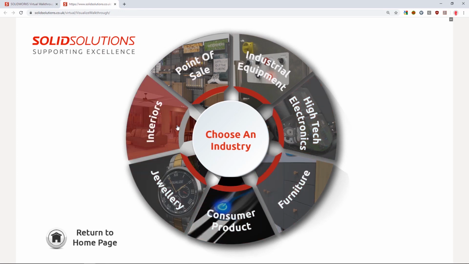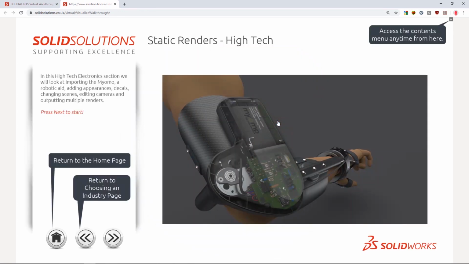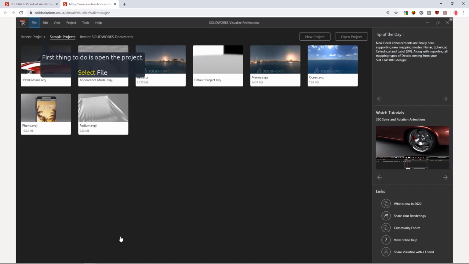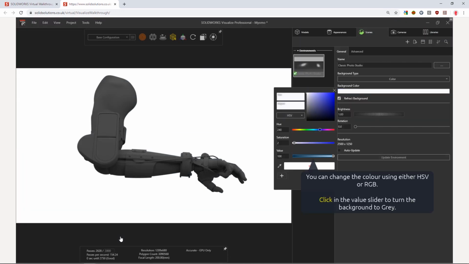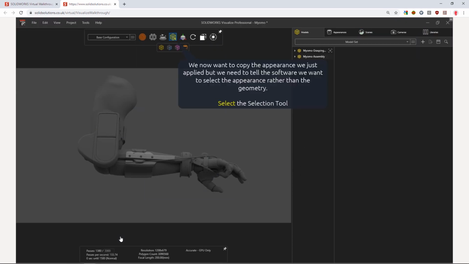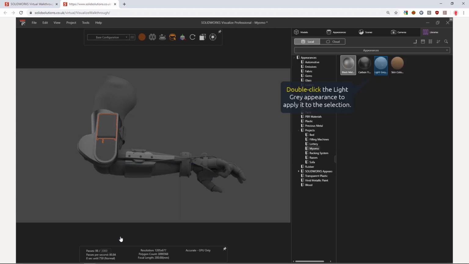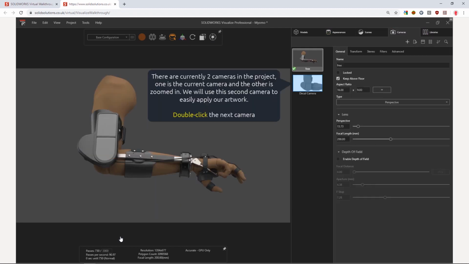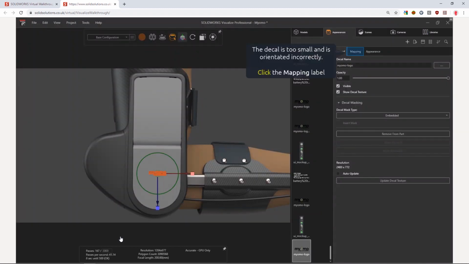I hope that's shown you the basics of applying appearances in SOLIDWORKS and an introduction to Visualize on the online trial. You can use these methods in any of the example models inside the trial, and watch some more of our videos to get hints and tips on how to go further. Thank you for watching.